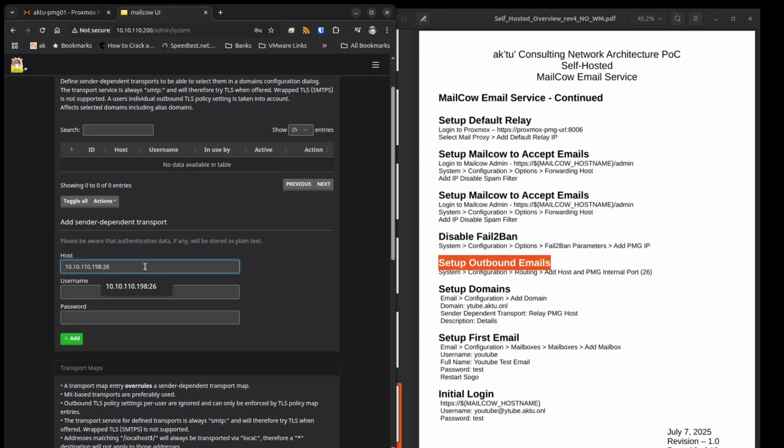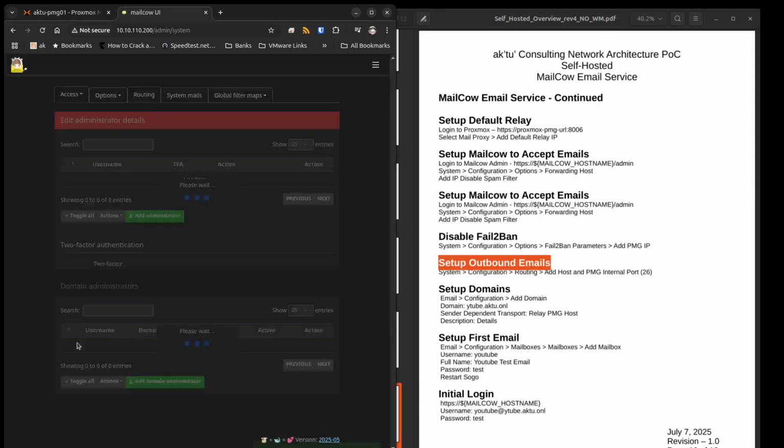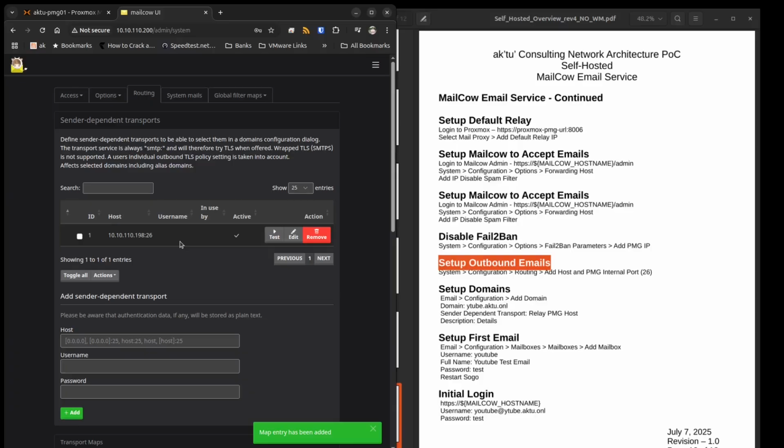And the reason I'm doing that, if you remember in the last video, by default, Proxmox Mail Gateway uses port 26 for internal SMTP traffic. In my case, I'm not doing any username and passwords. It'll accept emails coming in from this network. So I'm going to go ahead and click on Add, and there we go. So it's in here. All right.